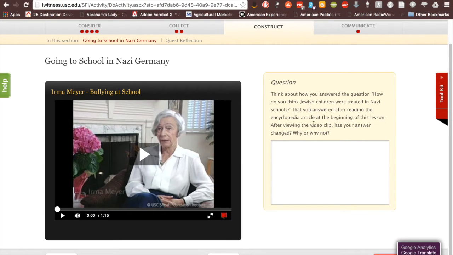And this question here reiterates the background information that they read in the first part of the lesson. So when they answered a question about how they think that Jewish children were treated in Nazi schools, this question asks them to compare their answer from that point of the lesson to their opinion after they had viewed someone's actual eyewitness testimony.